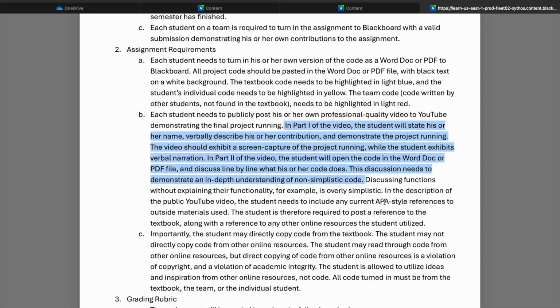Hello, my name is Francesco, and today I will talk about Assignment 6, which is cell shading. So I will describe my contribution to the code, I will demonstrate the project running, and then finally I will show the Word document and I will discuss line by line what my code does.